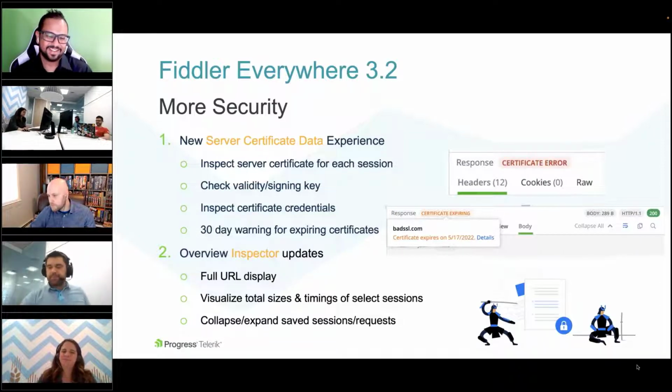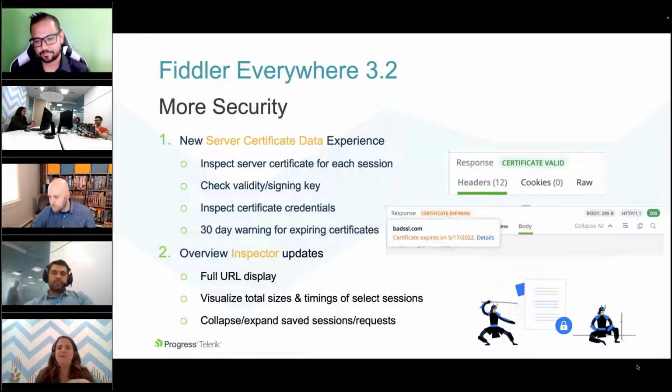Yeah. Very nice. And the inspector looks like it gets a little bit of updates as well. Yeah, that's another user feedback request item, being able to see that full URL. So you'll now see an eye icon, and you can just hover over that and it gives you the whole URL, and you can also copy that. So again, just giving you everything you need right there, saving you time. Same thing with the sizing and timings. That's also in that tab, so you can look from the start to the end time. It's also in the detail section.